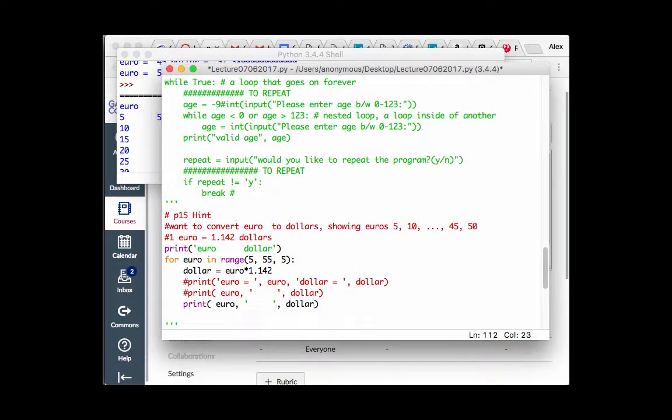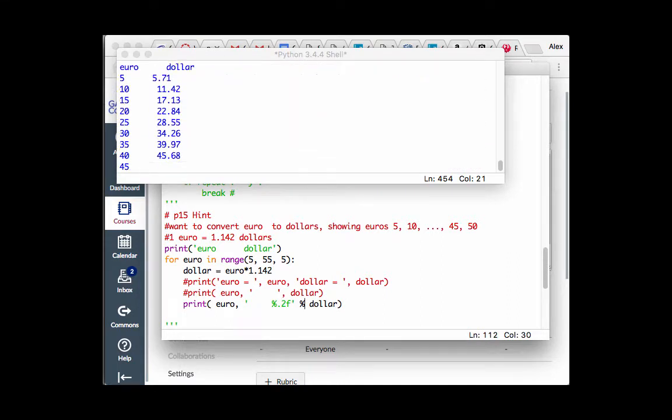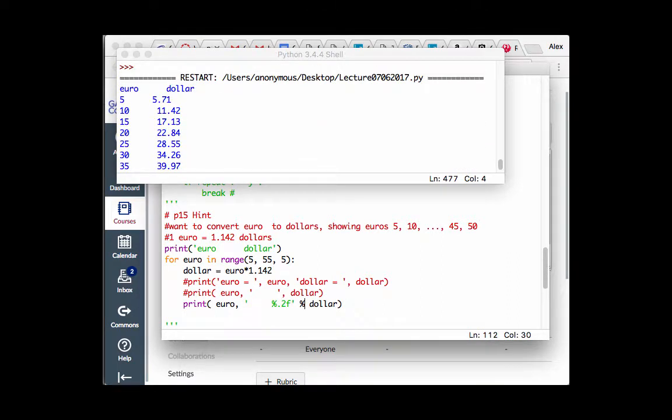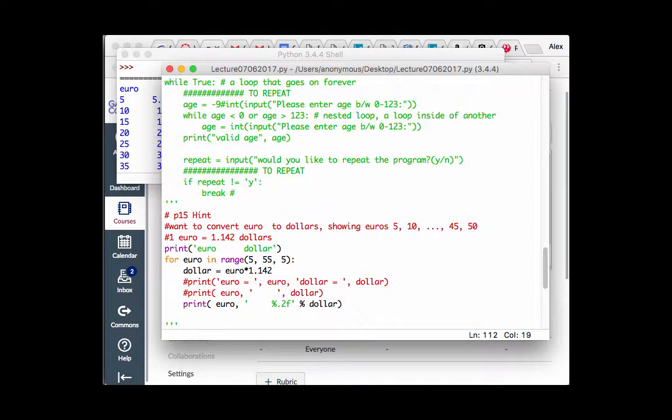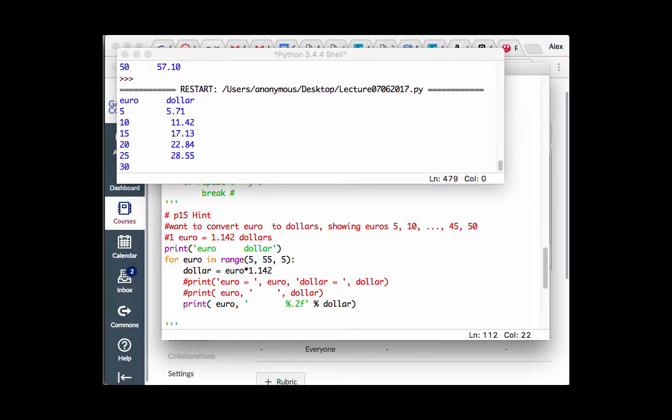So in here, I got to do %.2f, and I'm going to change this to a %. Run it again. Now it's a little better, right? Maybe I can add a little space in here, right? I'm going to add 1, 2 spaces, maybe 3. Run it again. There you go.